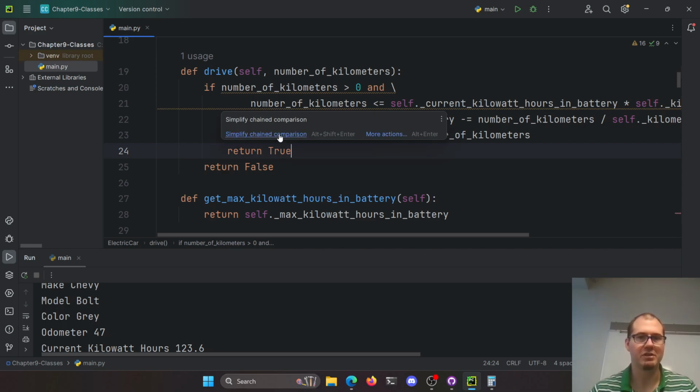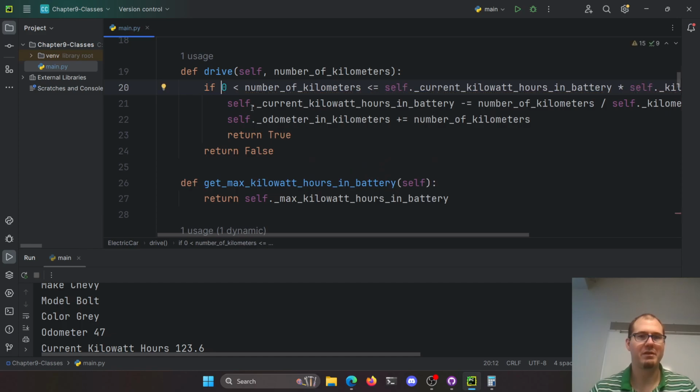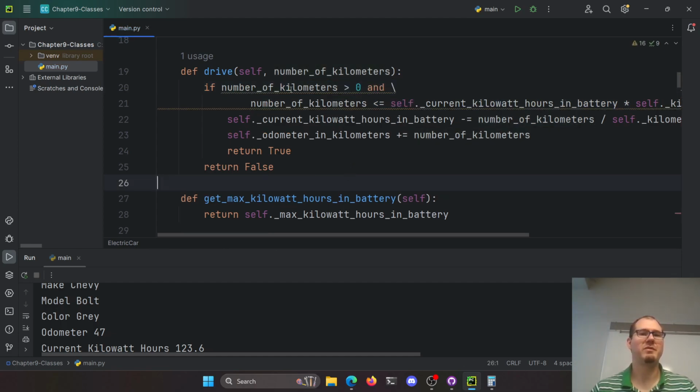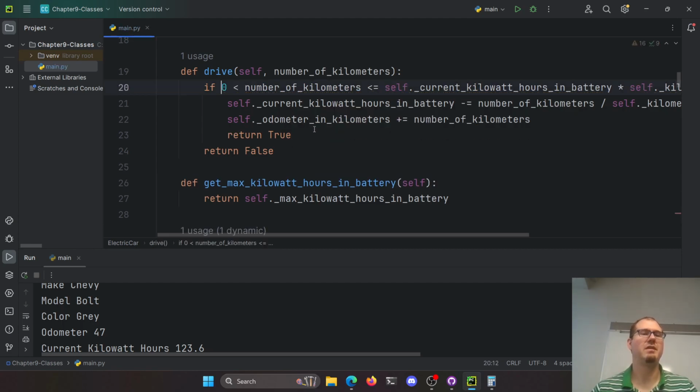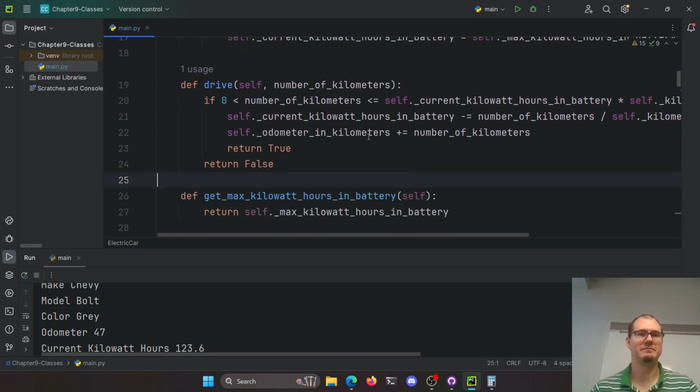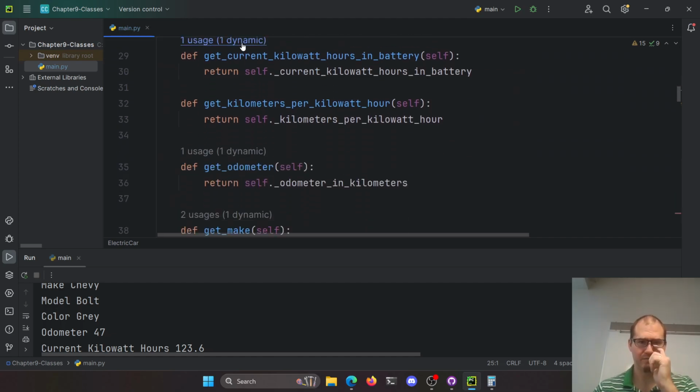Simplified chained expression. How do we simplify that? Oh, look at that. If zero is between, that's a good suggestion. Do you see it do that? It was telling me I could simplify this. I love it. That's so much nicer, right? Zero greater than that, less than this, all chained together. Very fancy. All right.